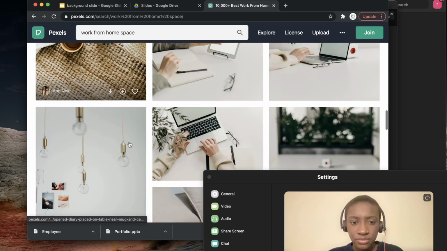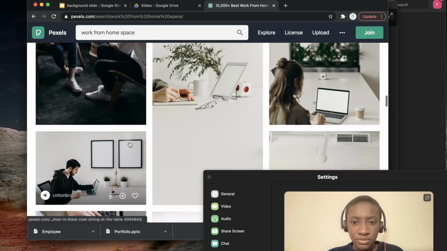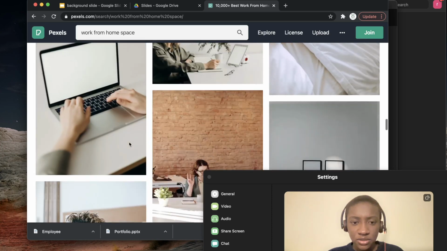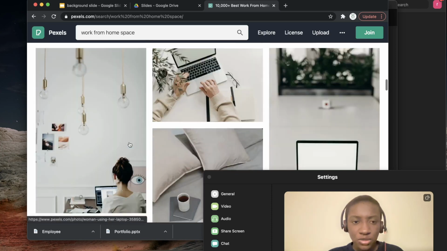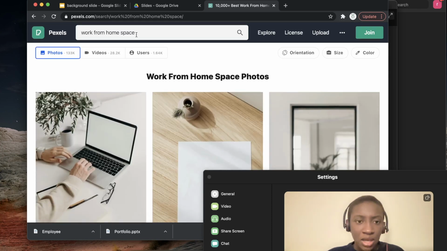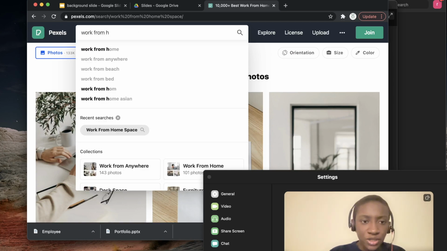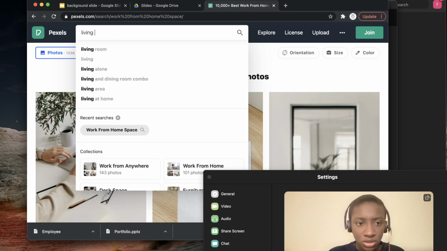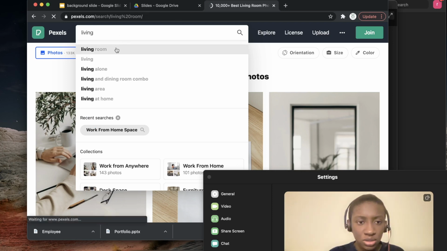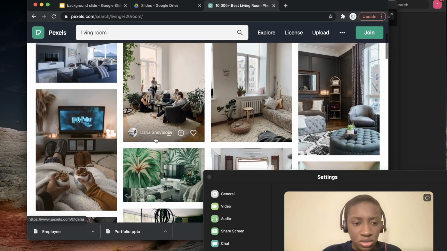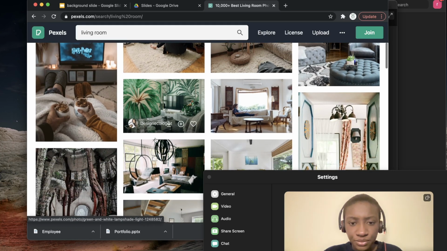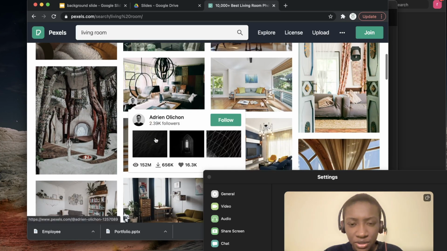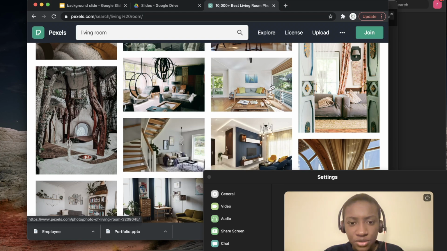This is not what I am looking for, so I'll just quickly go back and type maybe living room or living area or lounge. So here we go. This is a very cool one to download.